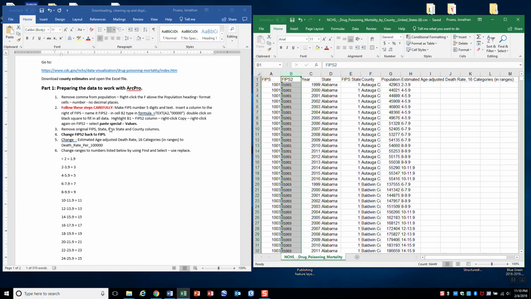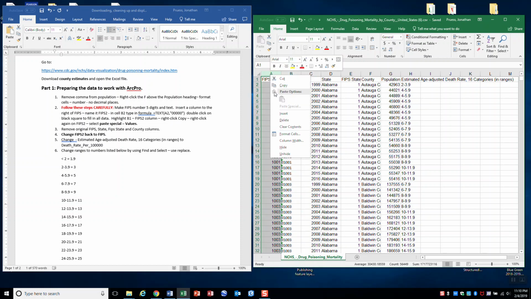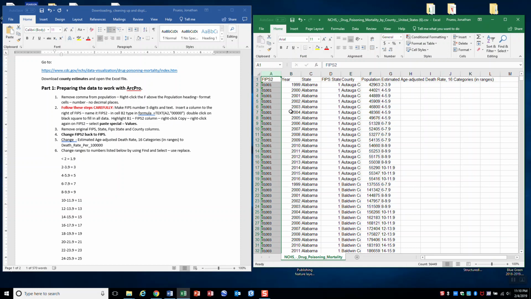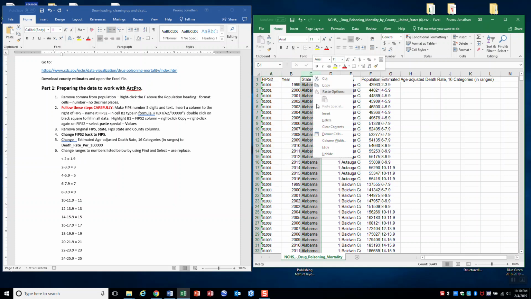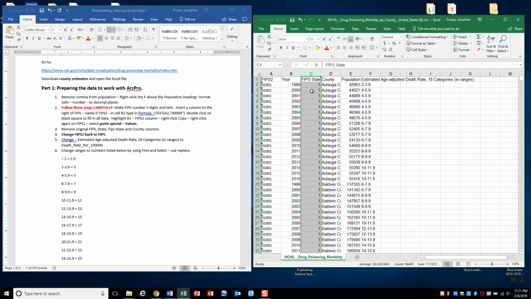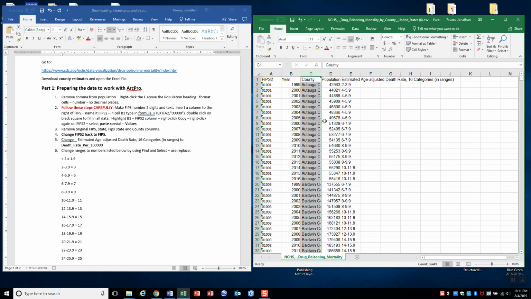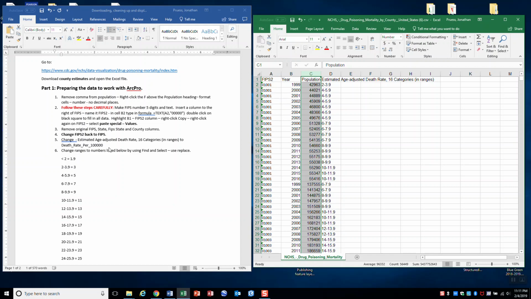Okay. Now, we're going to remove the original FIPS. Delete. We'll keep the years, but we're going to remove state. We're going to remove FIPS state. We'll keep the counties. Oh, I'm sorry, no we won't. We're going to get rid of the counties. Keep the population. And now we're going to change FIPS 2 back to FIPS. Hit save for a moment.